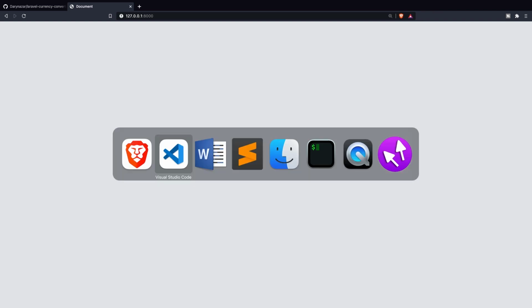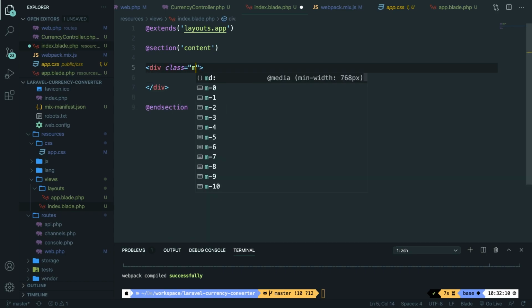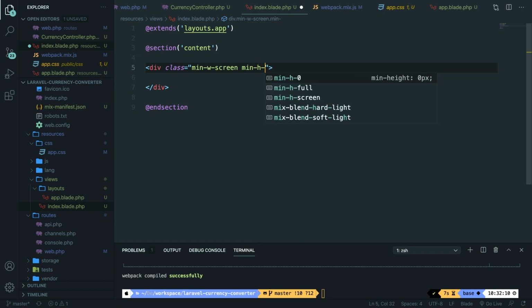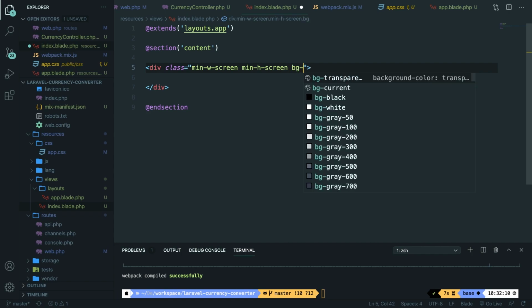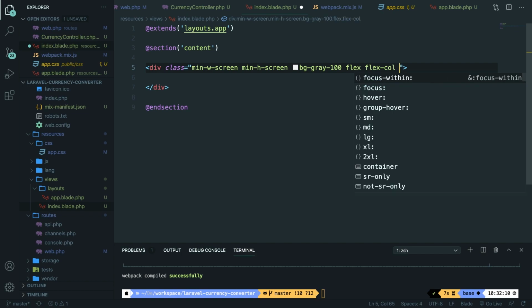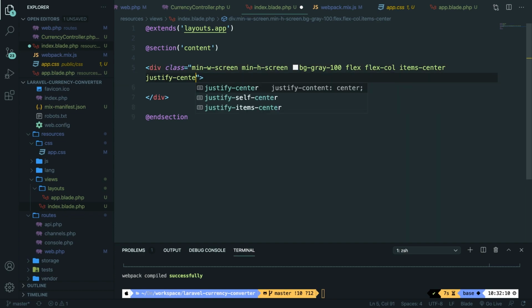So right now we're ready to focus on the header of our section. So let's navigate to Visual Studio Code and let's open the index.blade. Right inside of the section, create a div. Let's give it a class of min-width-screen. I will go over the design pretty quickly because it is not what this video is all about. Let's add a min-height-screen. Set the background equal to gray-100. Let's make it a flex and a flex-col. Let's center the items, so items-center and justify-center.